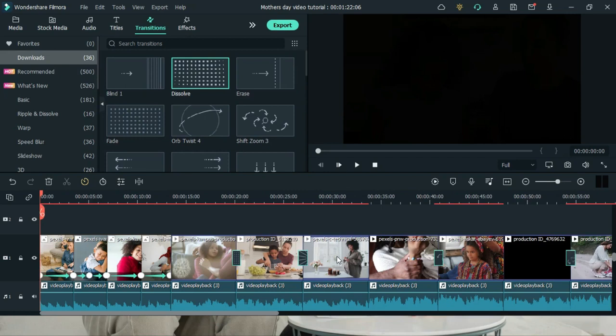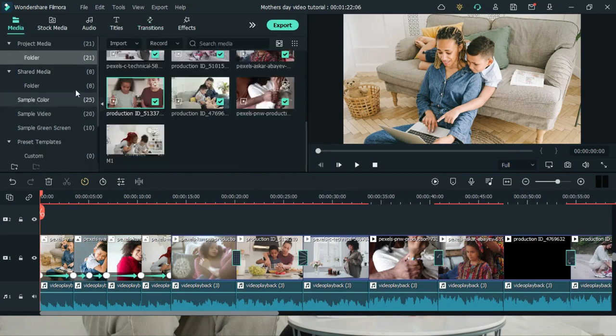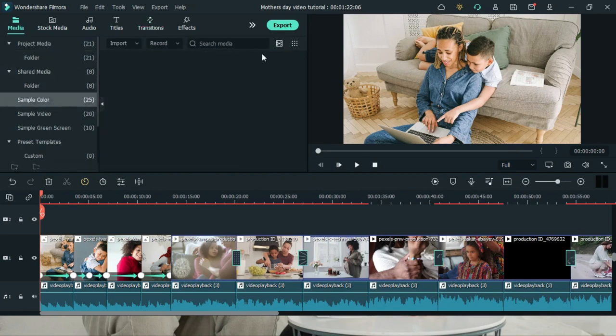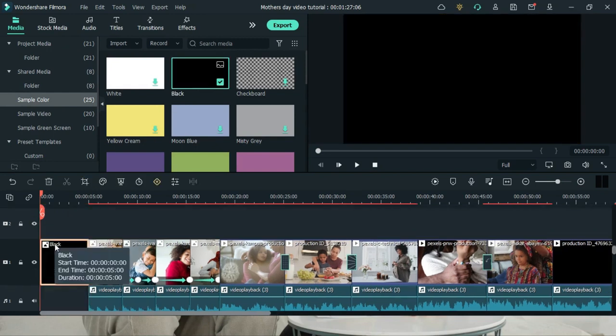All right, so now we've added images, we've added song to it. Now we can add titles as well. The first title that I'm going to add, a sample color over here. Remember, your filter is still at videos, so you click on that and you select all, and then I have this black solid color over here, so I'll drag it at the very beginning of the video. Now we can decrease the size of this to about 3 seconds so that it doesn't keep long.